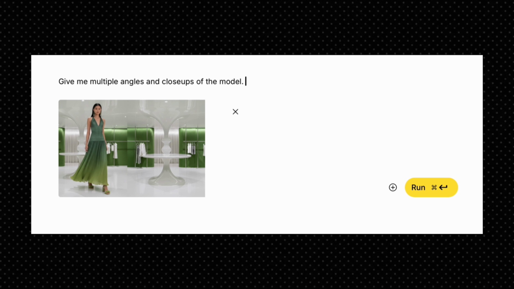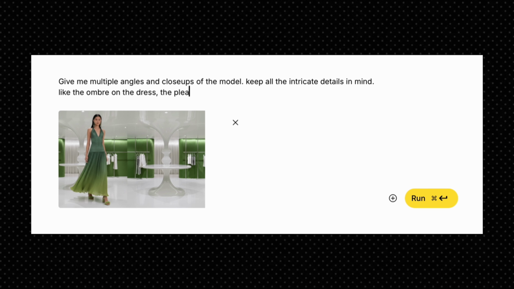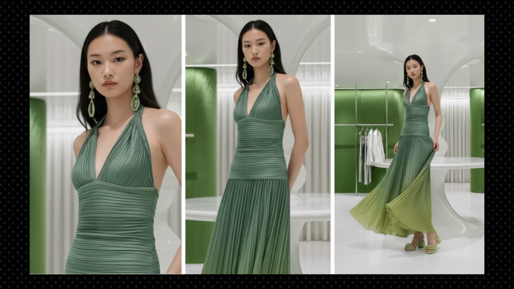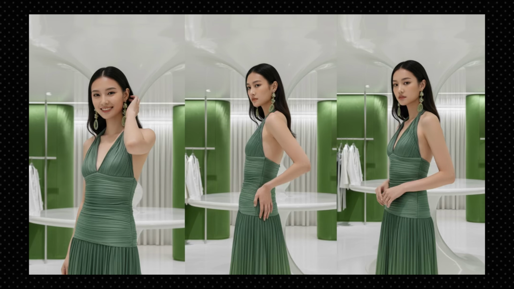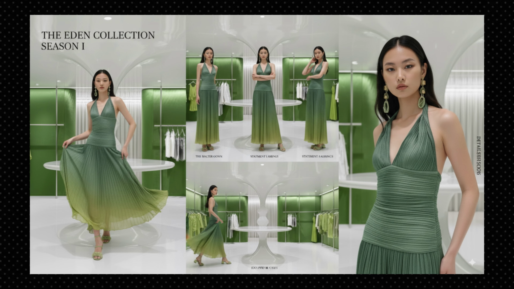After getting the store visuals, I also asked NanoBanana to generate multiple angles and close-ups of the model, different poses, details of the garment, and even tighter editorial shots. This part felt like a real fashion photo shoot. I could build a campaign deck just from these variations.